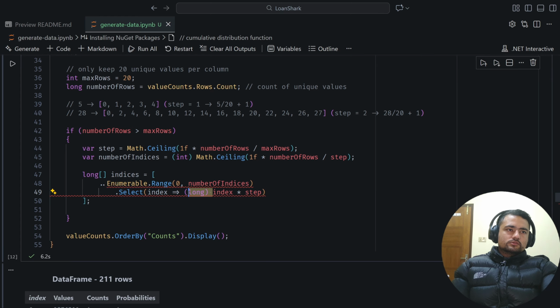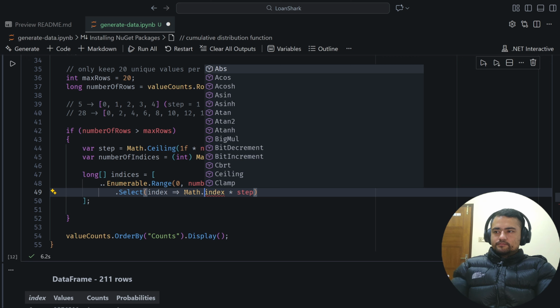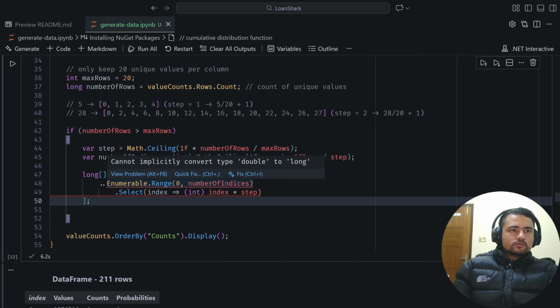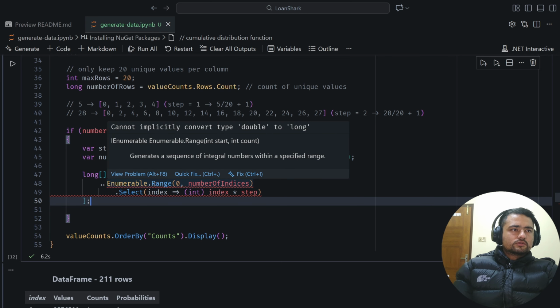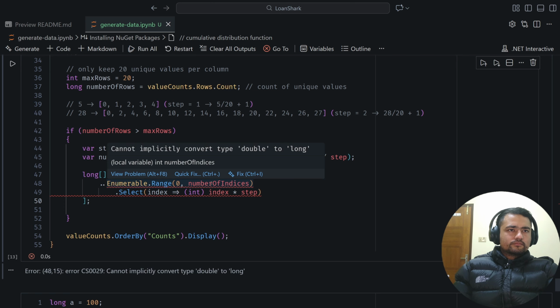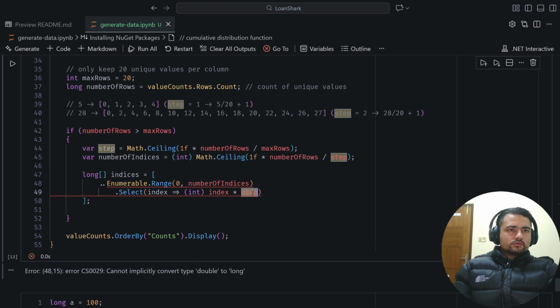I actually don't know why this is getting angry with me now. I think we just need to recompile. Oh, where is double here? I don't see any double. This is int. This is also int. Oh, step is double. Okay.